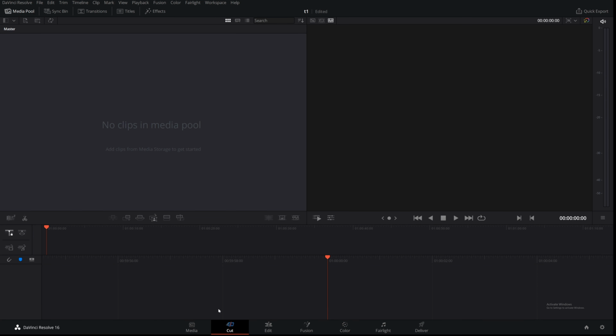The tabs for DaVinci Resolve are Media, Cut, Edit, Fusion, Color, Fairlight, and Deliver. And for the sake of basics and getting started, we will cover today Media, Edit, and Deliver. We'll get into the other ones later down the line. So let's begin. So let's go into the media page.